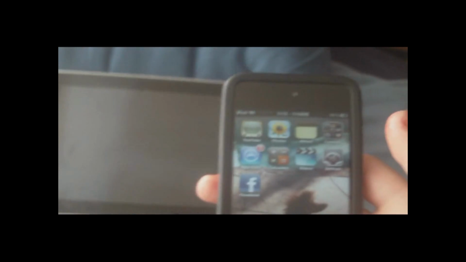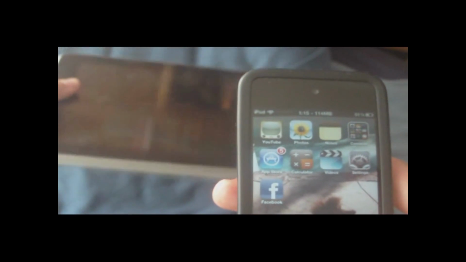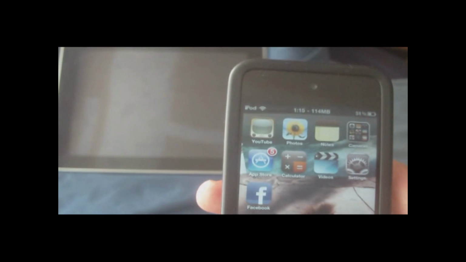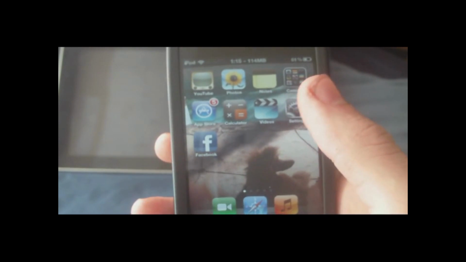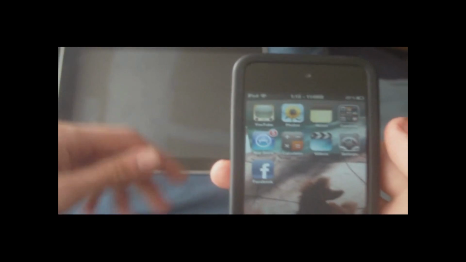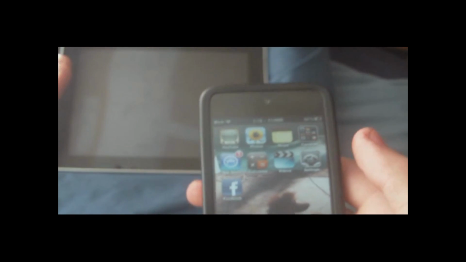Hey guys, so I just recently made a video for the iPad, talking about the second iPad, and I thought I'd just upload another video, not about the iPad, but this amazing tweak from Cydia.